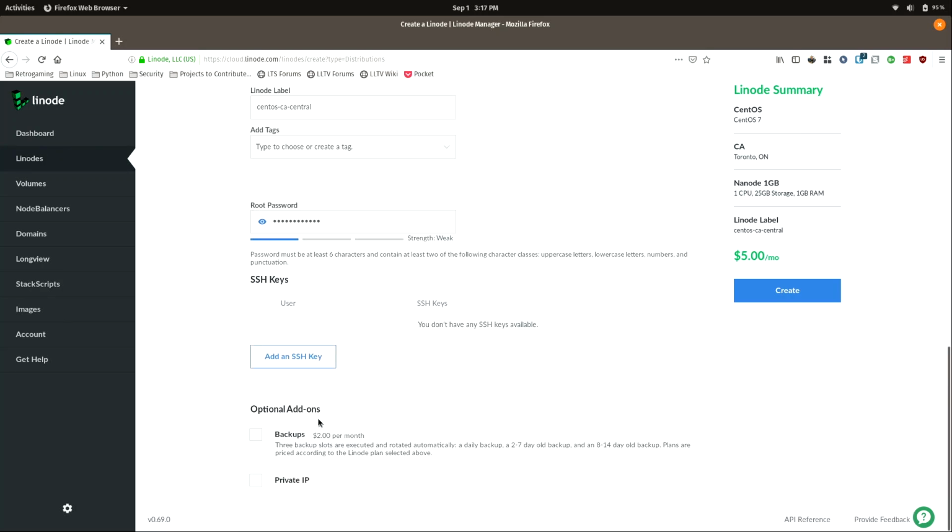Scrolling down. Optionally, we can choose backups. That's a good idea if the instance that you're creating is going to do something important. If you're just creating a simple test instance, then you probably don't want to select that because it adds another $2 a month here. But if it's a production instance that you actually care about, I mean, $2 a month isn't really that big of a deal, so I would just highly recommend that you select that. But since this is a test instance, I'm not going to do that in my case.